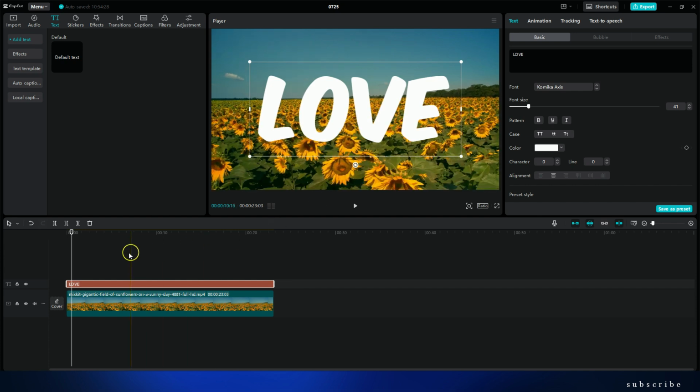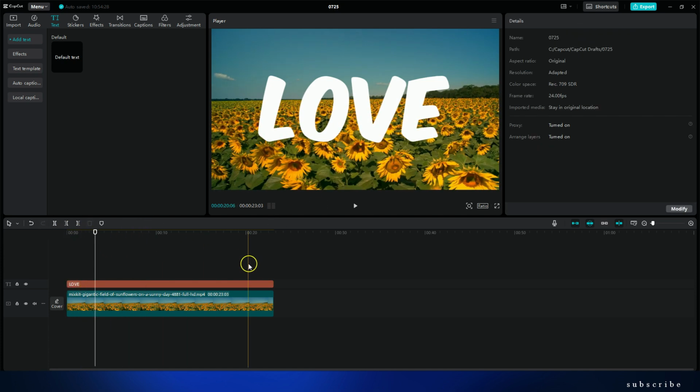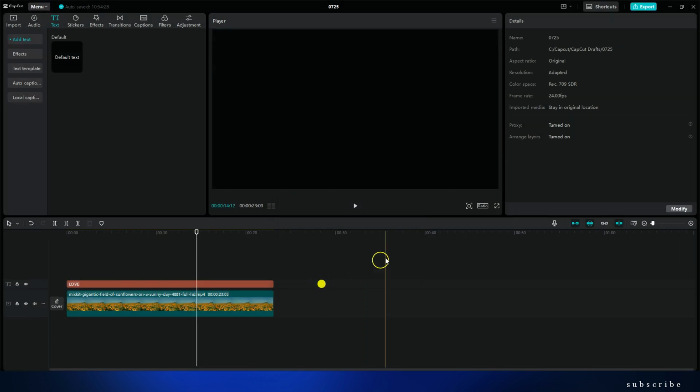To place our video within the text, we need to move the text layer below the video layer. First, click on the empty space on the timeline, then click the Modify button. Ensure the Arranged Layer option is turned on so we can move layers freely. If it is on, click the Save button.